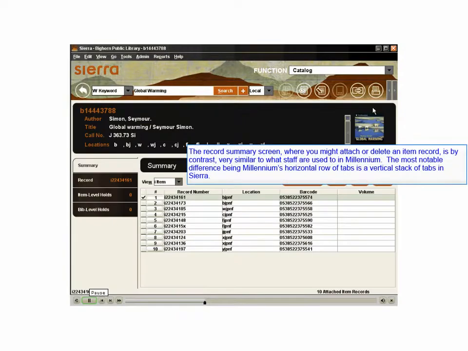The record summary screen, where you might attach or delete an item record, is by contrast very similar to what staff are used to seeing in Millennium. The most notable difference being Millennium's horizontal row of tabs is a vertical stack of tabs in Sierra.